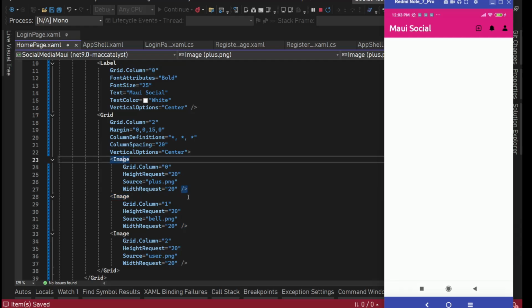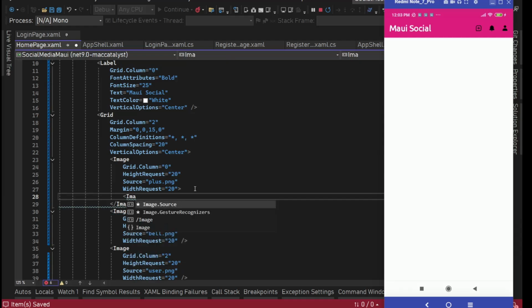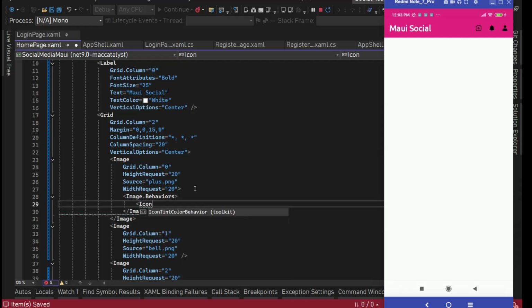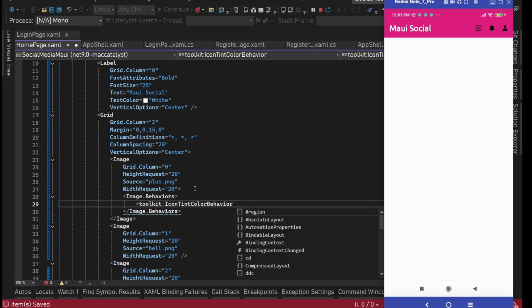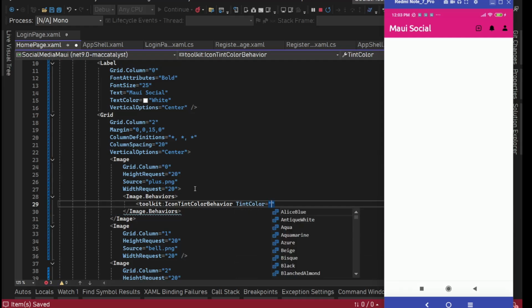Then we are going to add the behavior on these images. We'll say Image.Behaviors. Inside this, we can set IconTintColorBehavior. Then here we can set TintColor to white. Save it, and now we can see this.